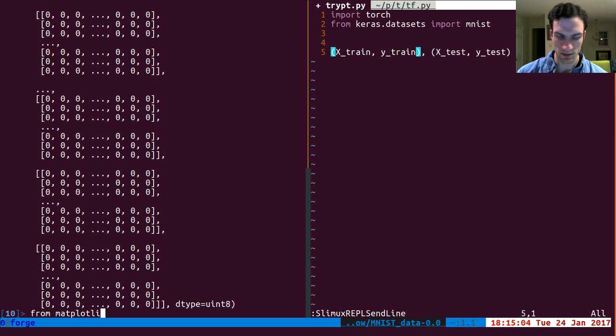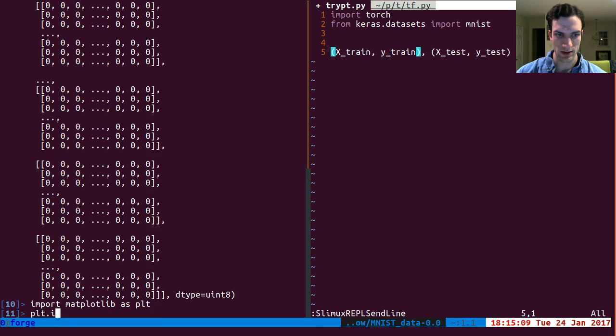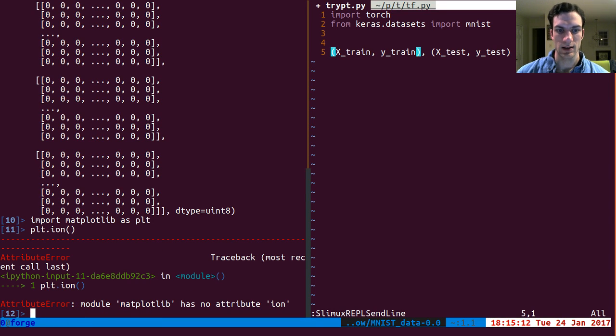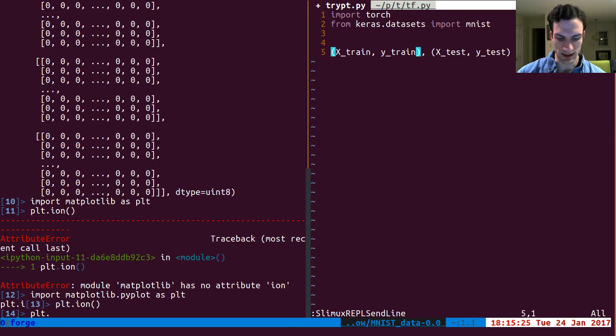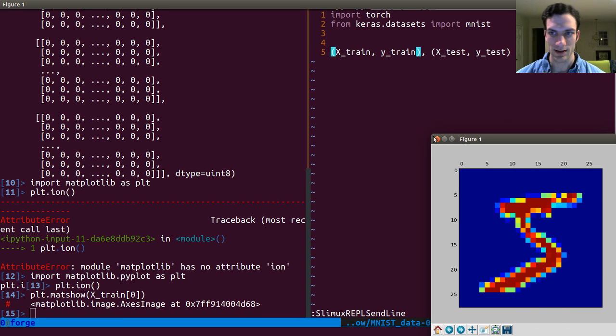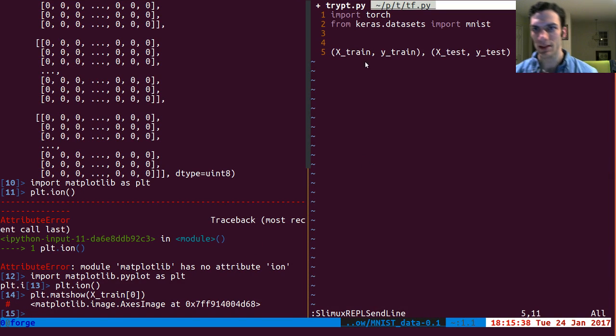Matplotlib. No, import matplotlib. It's PLT. There we go. Let's do that. There's no attribute, .pyplot. One of these days, I will get this correct the first time. There we go. And we'll say plot dot, not image show, matshow x train of 0. First data point. Yes, okay, that's a digit. So everything's fine. We have data now, it's all good.